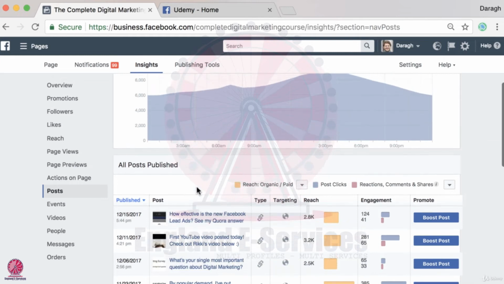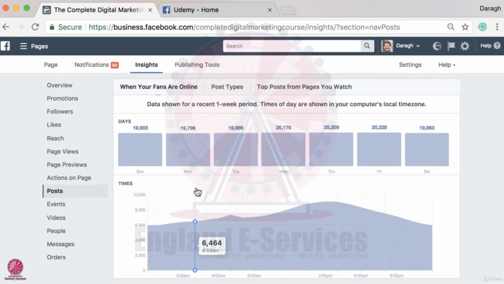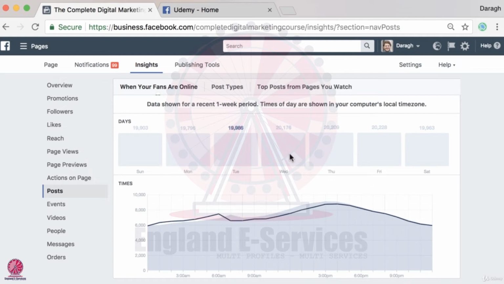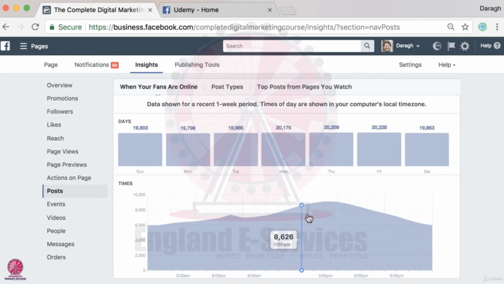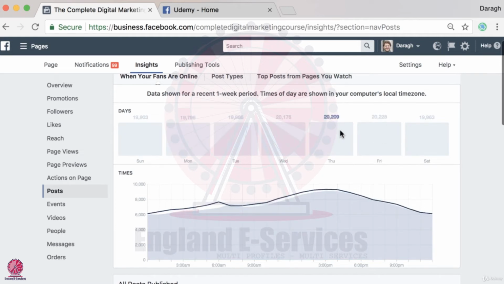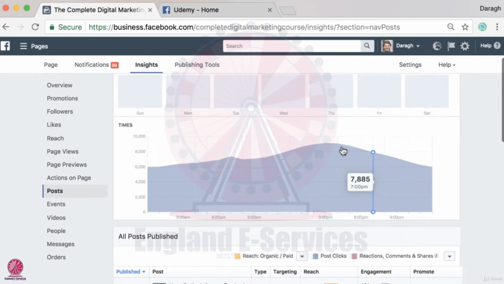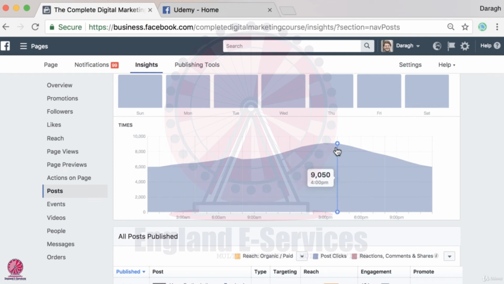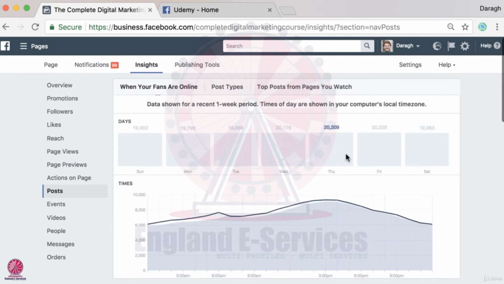Coming down to the posts report, this is probably one of the most interesting places to spend a bit of time. And a key thing to look at is when are your fans online? And you can see here that in this graph, there's definitely a peak on Friday. Thursday, Friday, biggest days. Sunday, Monday, Tuesday, less so. And although it is pretty consistent, at about 4 o'clock on Thursdays and Fridays would be a very good time for me to maybe start a competition or something like that when the maximum amount of people is.